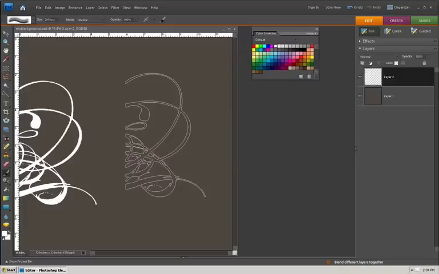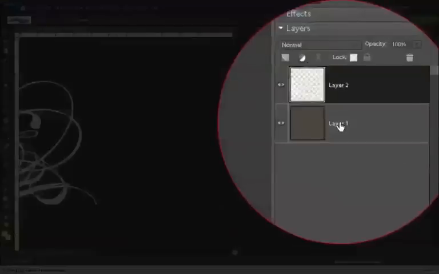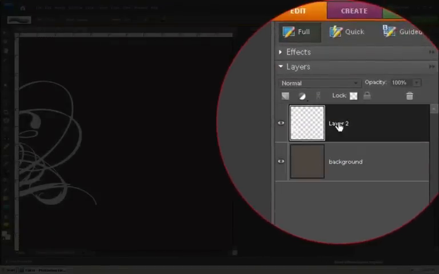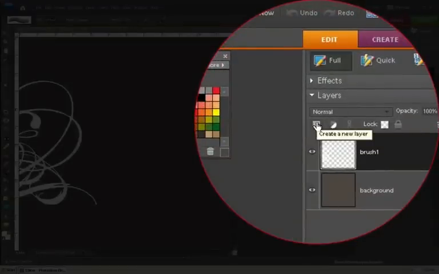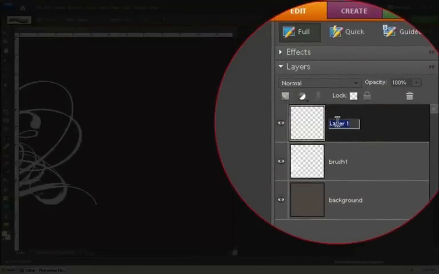Wasn't that easy? Now before we go much further, let's go ahead and rename these two layers and name our layers as we continue. That'll help me to identify and organize my layers. So I'm going to call this one background and this one brush 1. And let's add a new layer for the next brush that we're going to add. And I'm going to name that one brush 2.